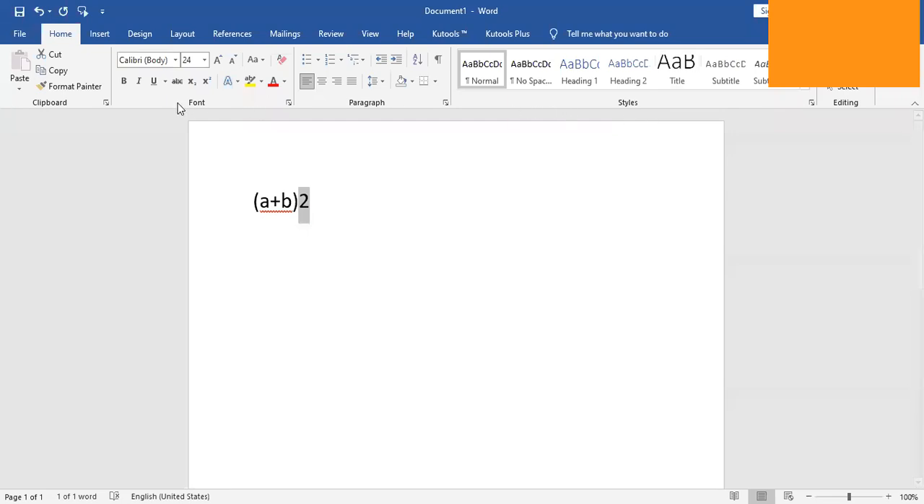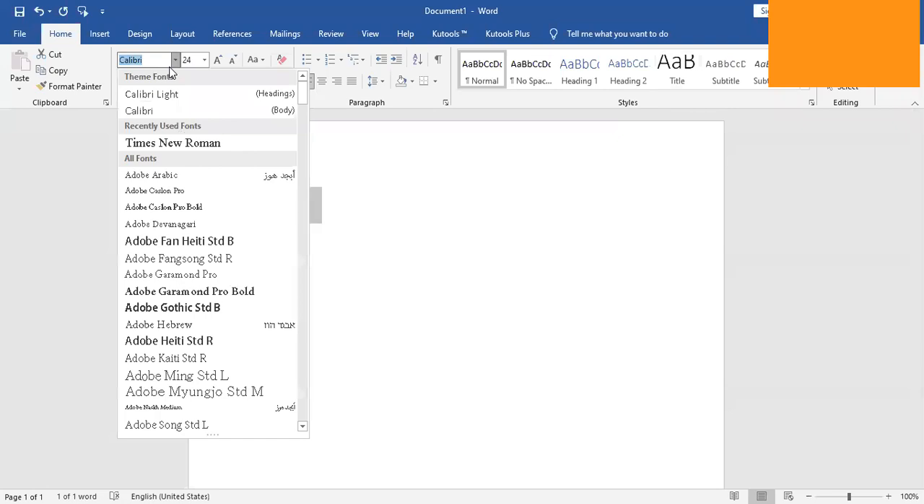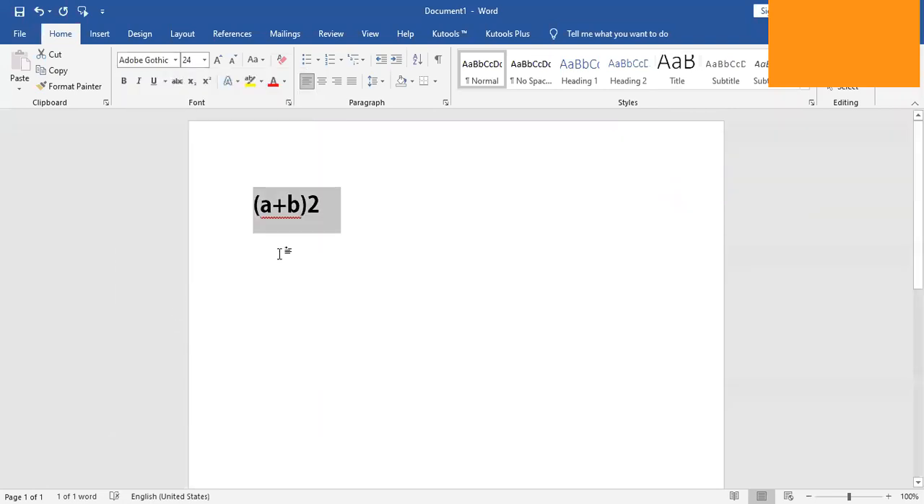In the Font group, here I need to set the font. Again you'll have various options. First, I can change the type of the font: select the font, click on the down arrow, and select whichever font you want. You can observe the font style has been changed. I can also increase or decrease the font size however I want.